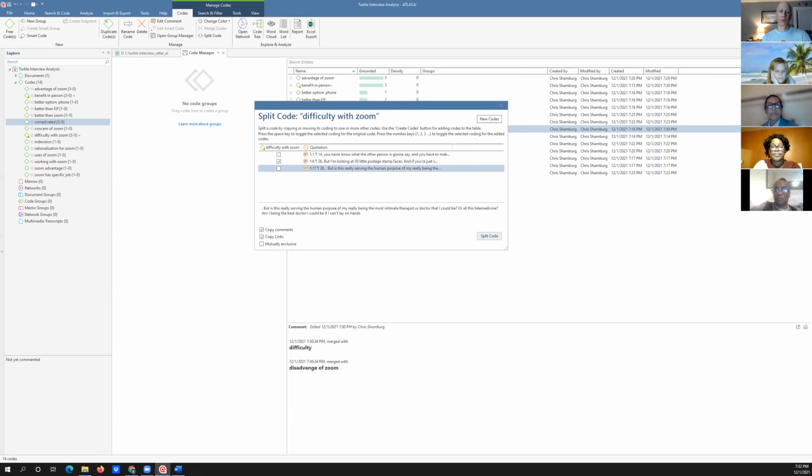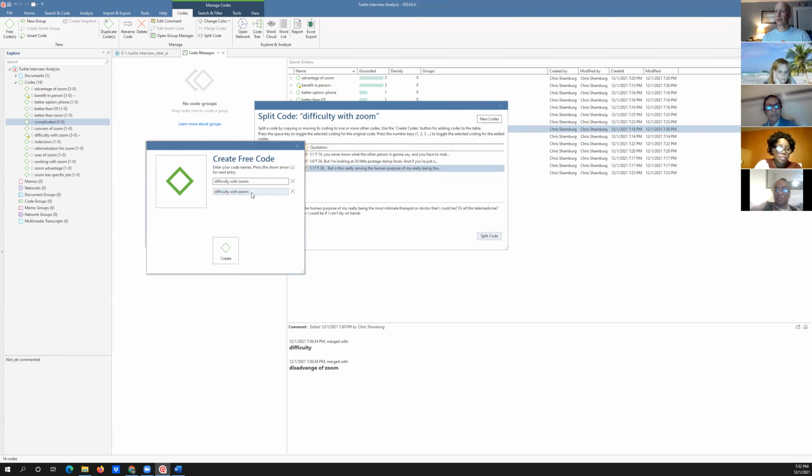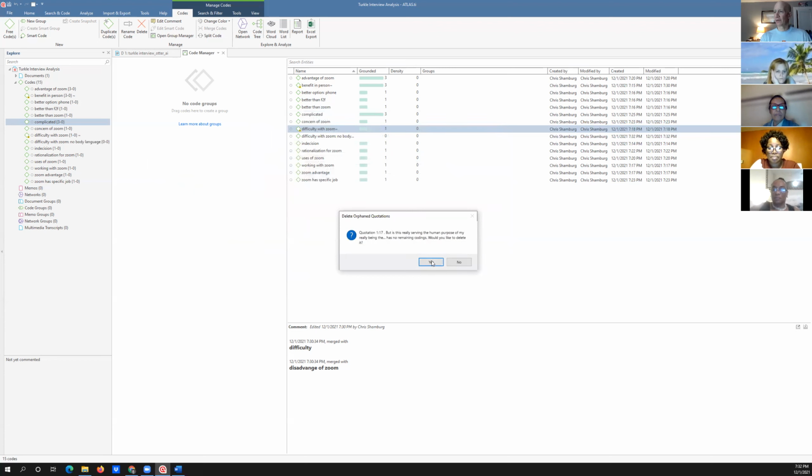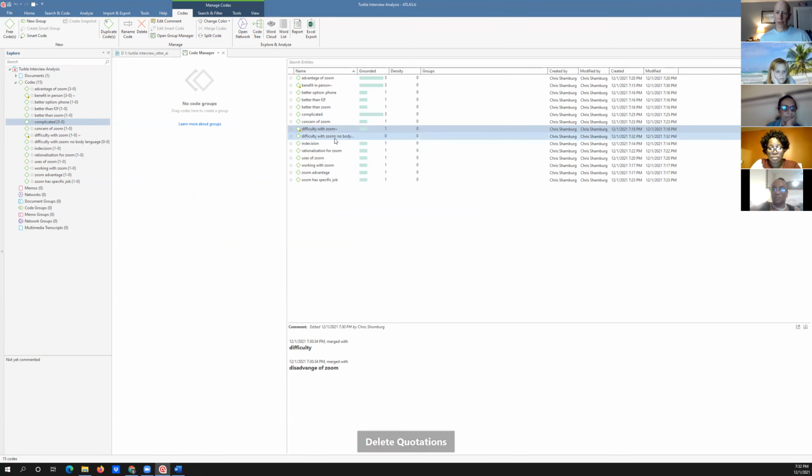I'll add a new code. And difficulty with Zoom, and we'll call it Zoom, no body language. Right? And then we split the code, and then it went there. So you could split codes that way too. So you could separate them also. When you open code, you're probably not going to split codes. You're probably going to be more merging them, but that's what you could do.